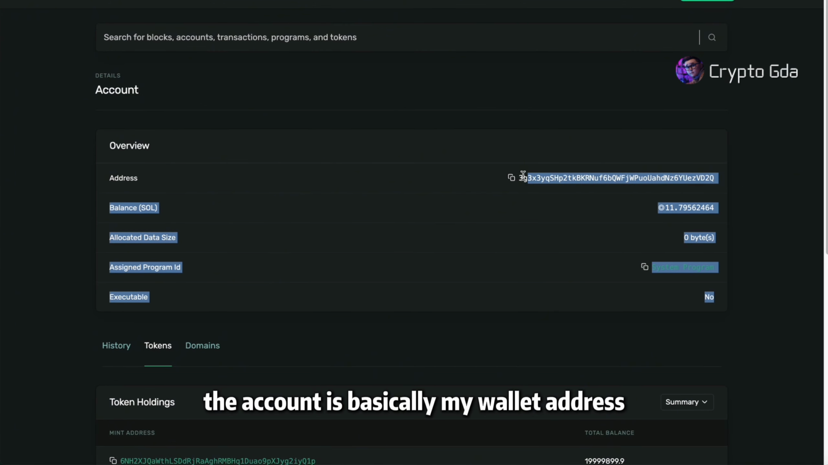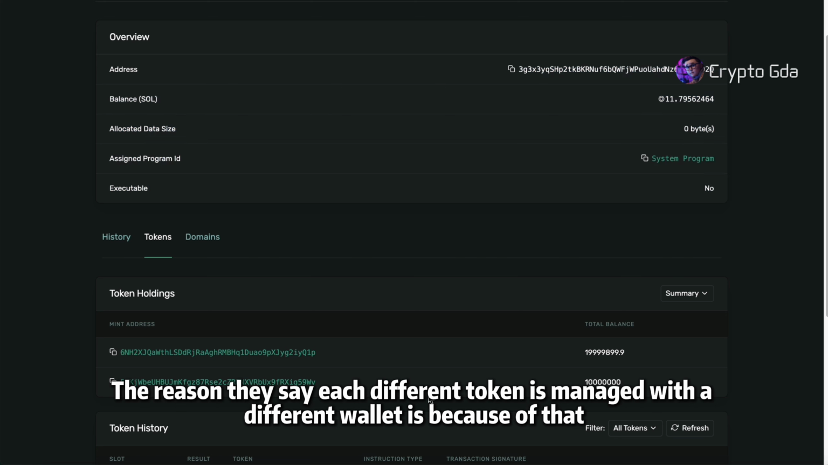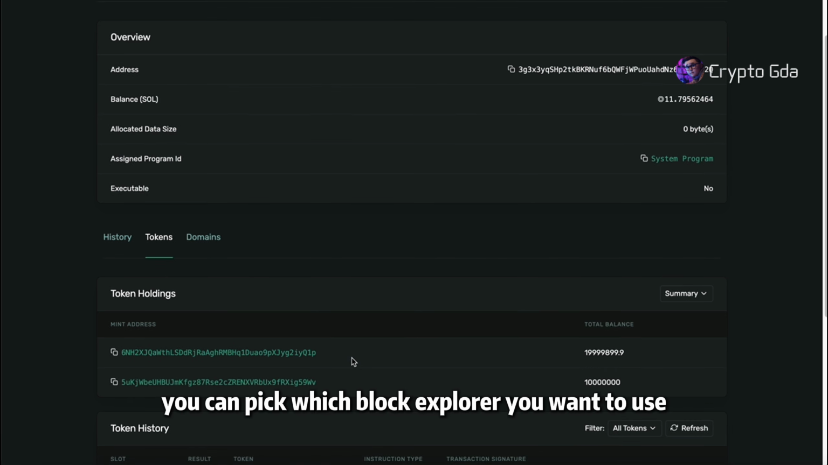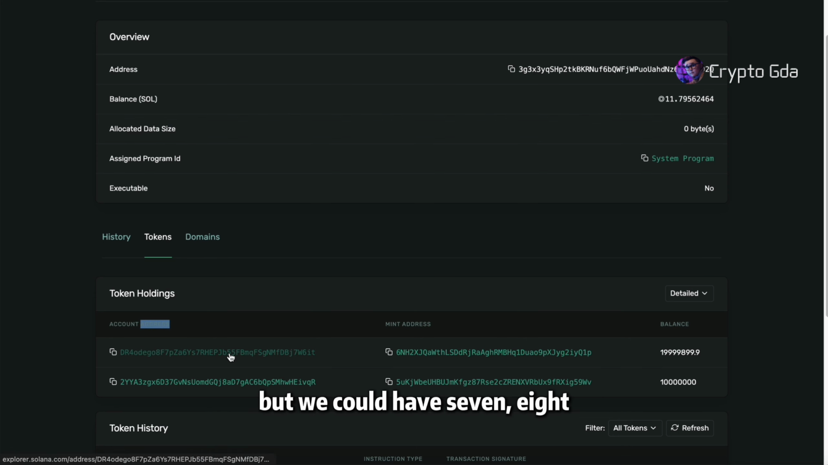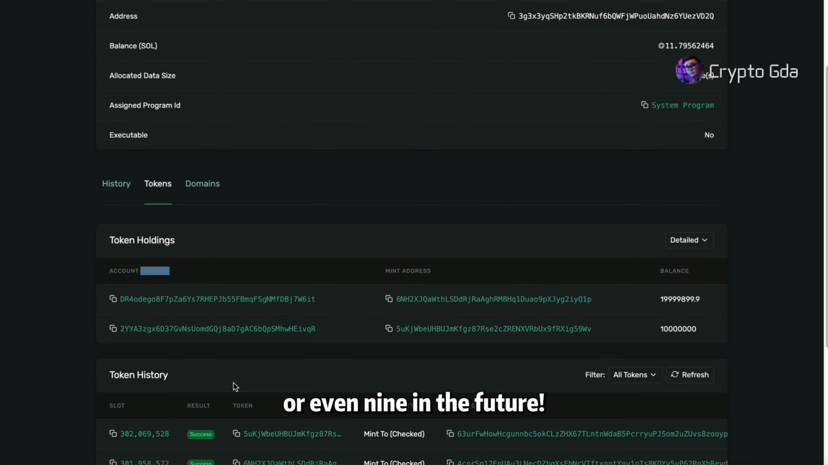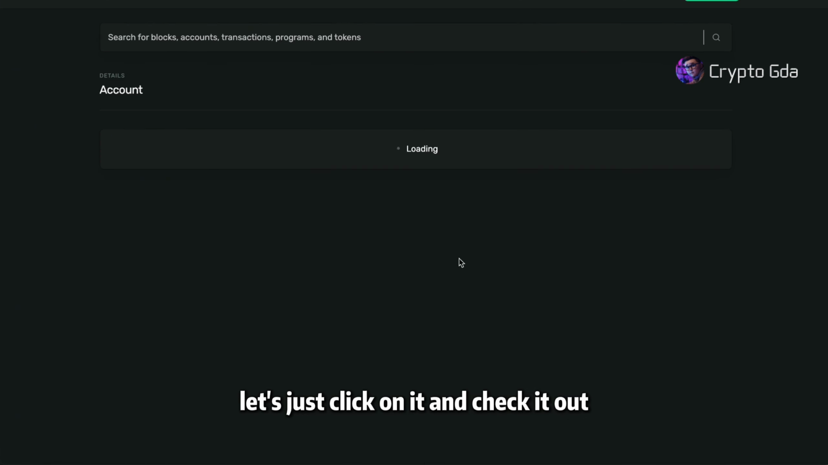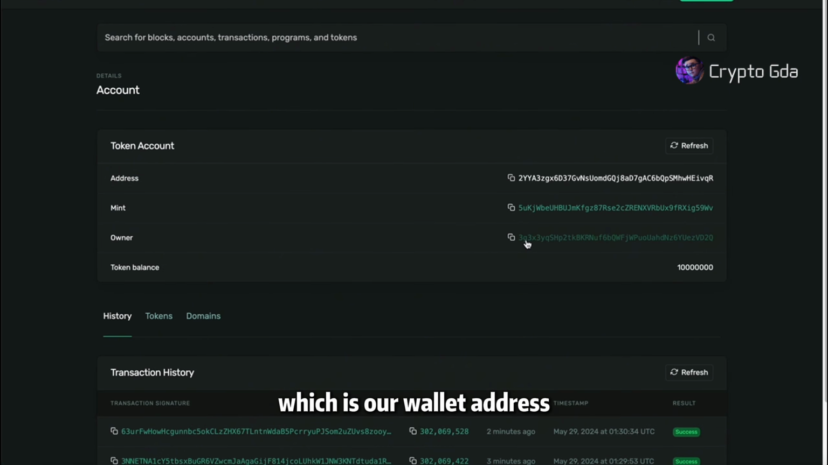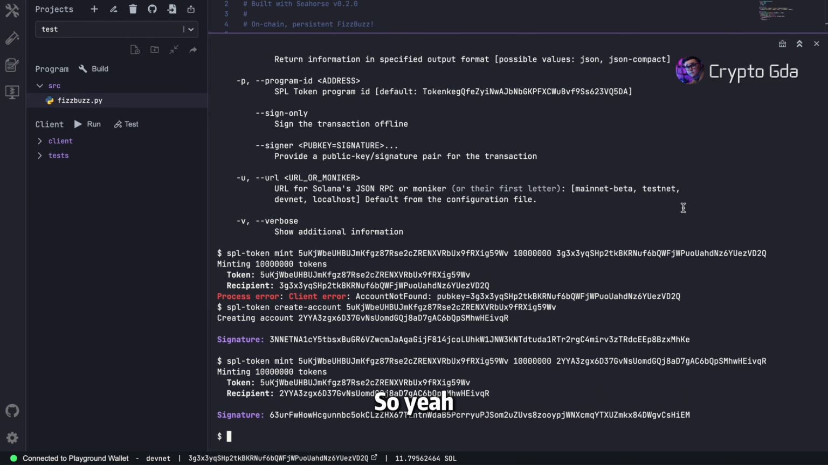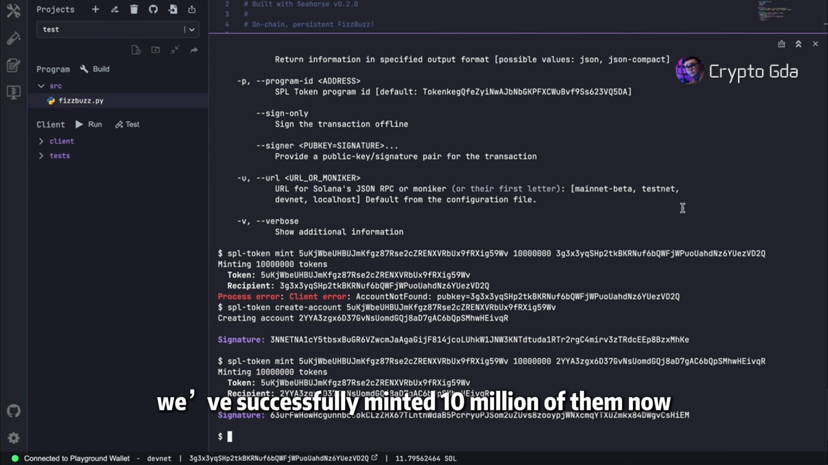So, the account is basically my wallet address. The reason they say each different token is managed with a different wallet is because of that. Also, you can pick which block explorer you want to use. When it comes to options, we can see our account address, which is the address for this token. So, there are 2 of them for now, but we could have 7, 8, or even 9 in the future. It's all your address. If you don't believe it, let's just click on it and check it out. You'll see that token account. One of its owners is 3G3, which is our wallet address. Yeah, we've successfully minted 10 million of them now.